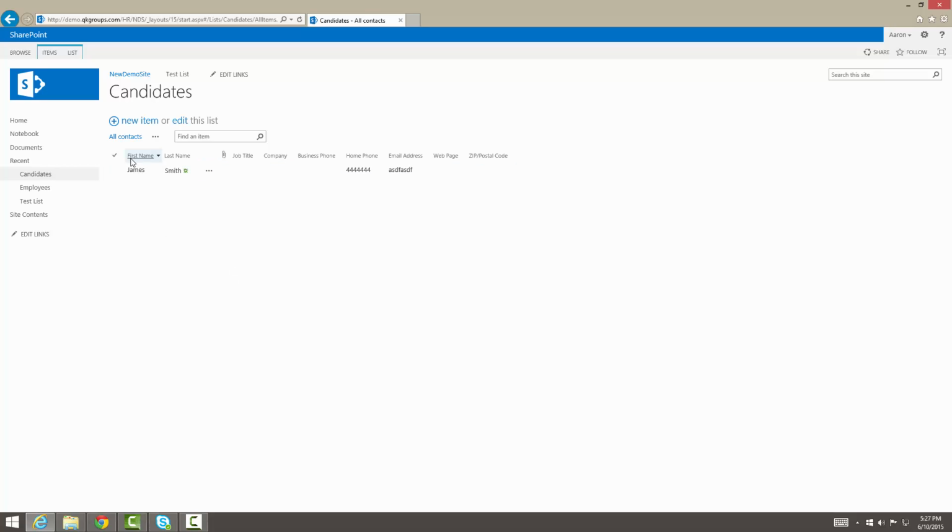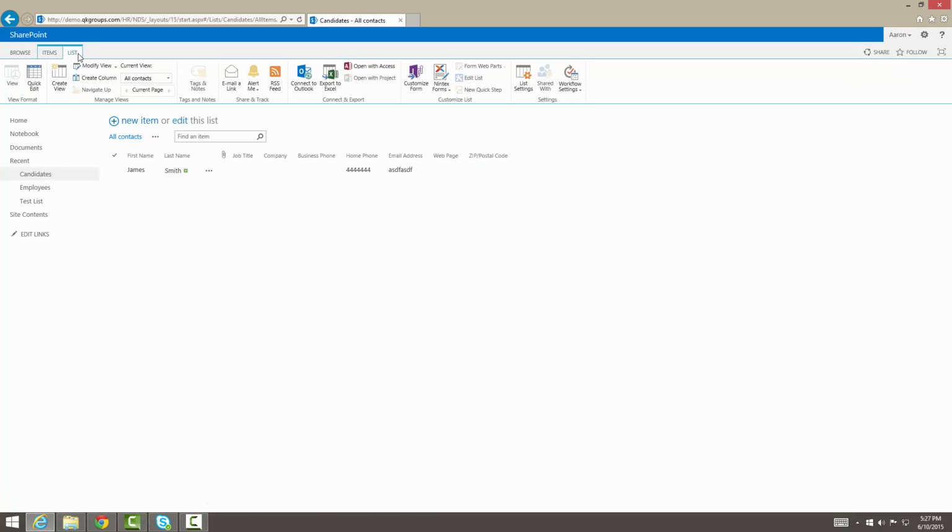And you can see first name, last name, job title, company, business phone, everything's been added. The web page has been added. The zip postal code has been added too. So you can add columns, or content types, that have already been pre-filled in this template list.